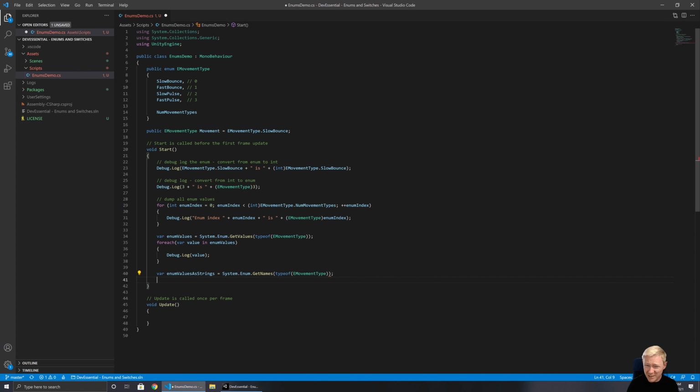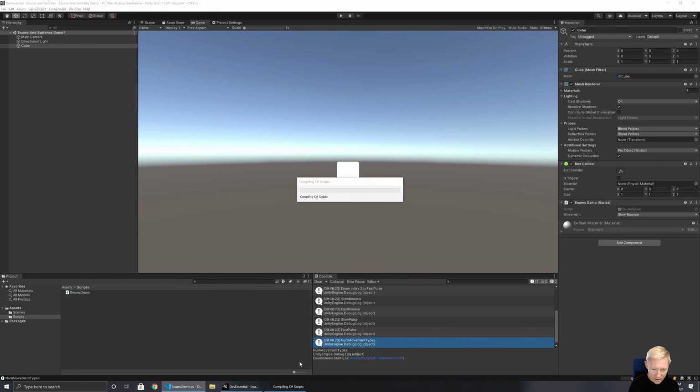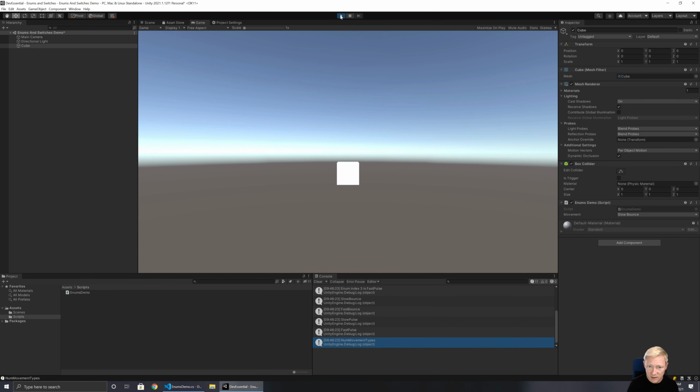This can be useful for things like a custom inspector, if you're wanting to display the names of the particular enums there. That can be really handy. It gives you them as a string. Var value, enum values as strings. This will look exactly the same, but it will be giving us them as an actual string, whereas the previous one is giving us them as the actual EMovementType.